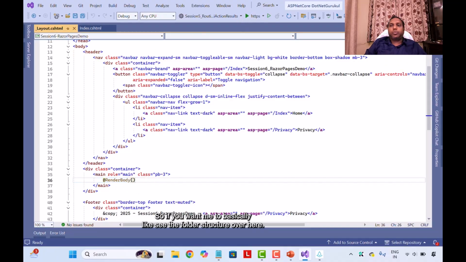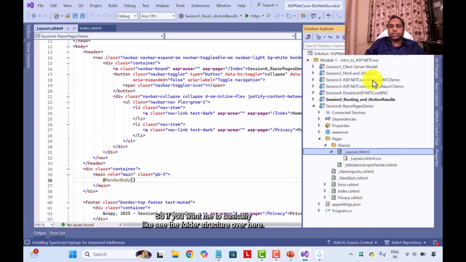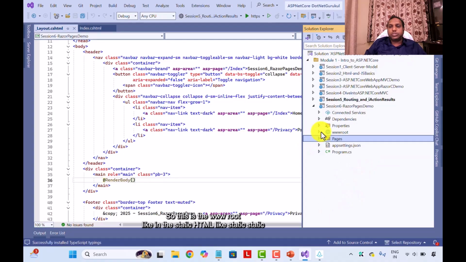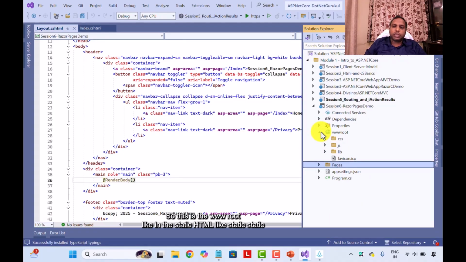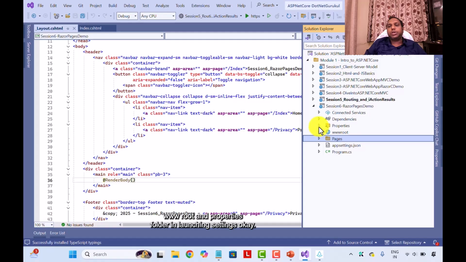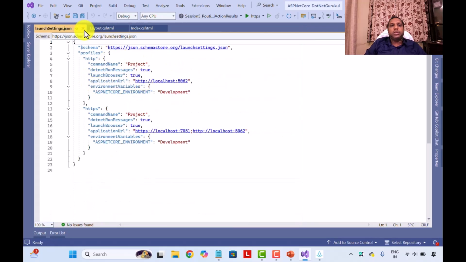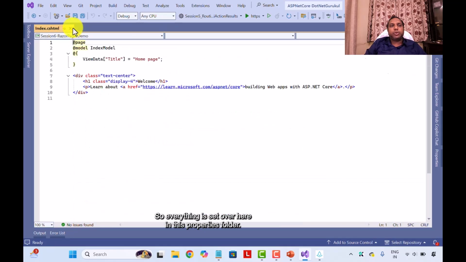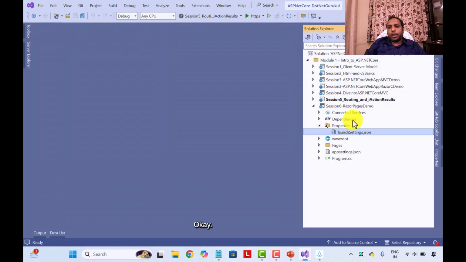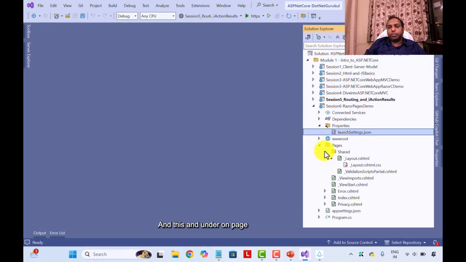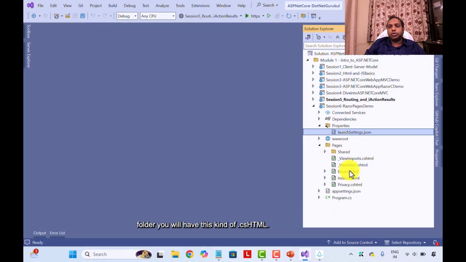If you want to see the folder structure, this is the wwwroot, where the static files, like CSS files or JavaScript files, are kept. Everything static is rooted into this wwwroot. And the Properties folder has launchSettings, with IIS configurations and the application URL, so everything is set over here in this Properties folder. And on the Pages folder you will have this kind of Index.cshtml.